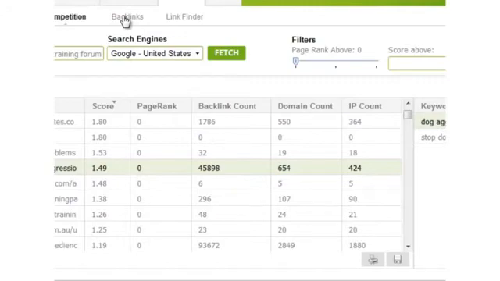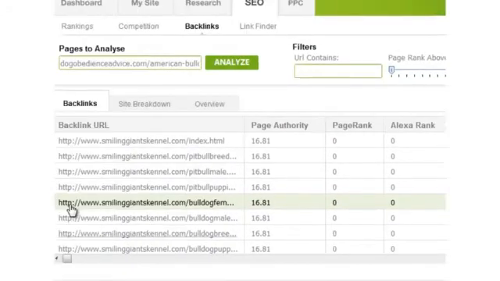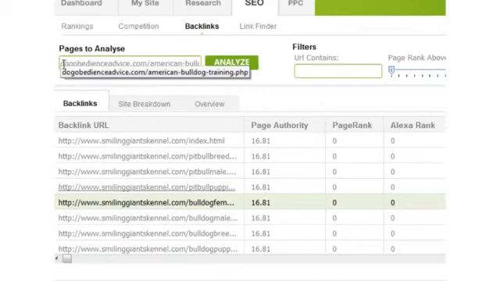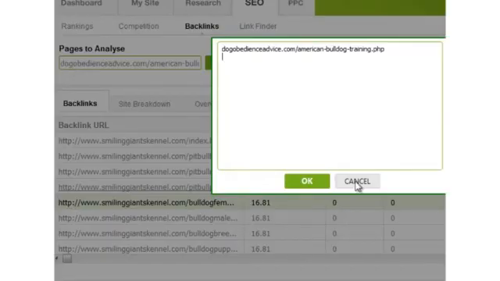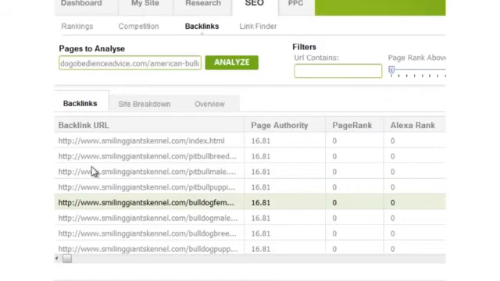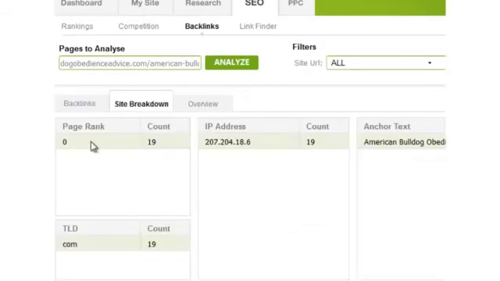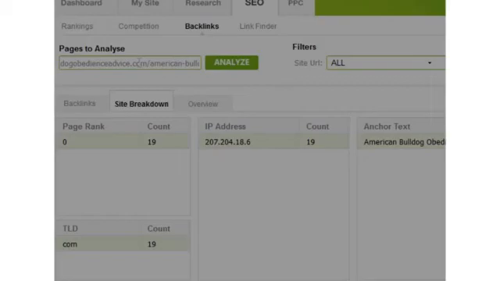So the next thing that we'll have a look at is the backlinks tool. What you can do here is enter a page on one of your competitors' websites, or it could be on your own site if you wish, and analyze and find out all the backlinks to that particular page, and you'll get a list. You'll get a site breakdown of the number of different sites linking. In this case, it was just 19 PageRank 0 sites linking in, and they're all using the anchor text American Bulldog Obedience for this particular thing.